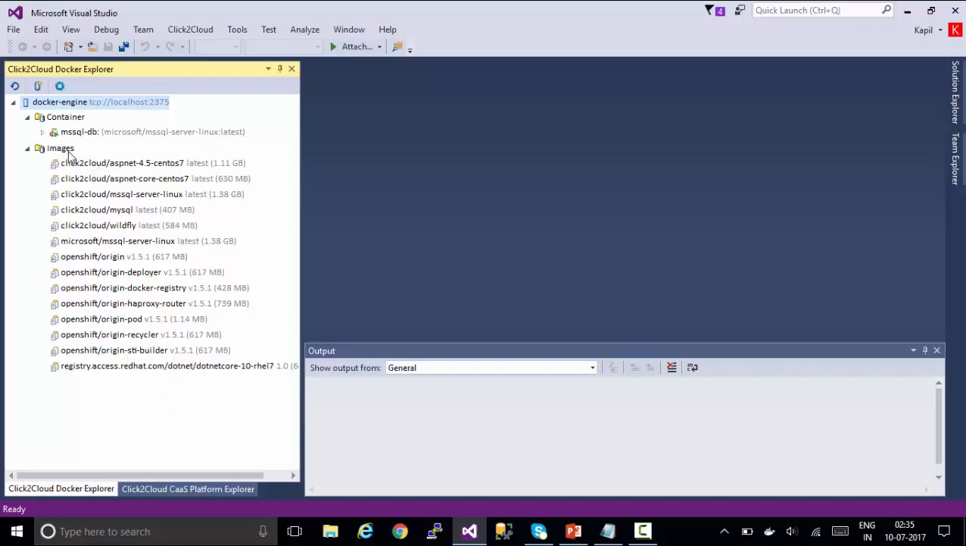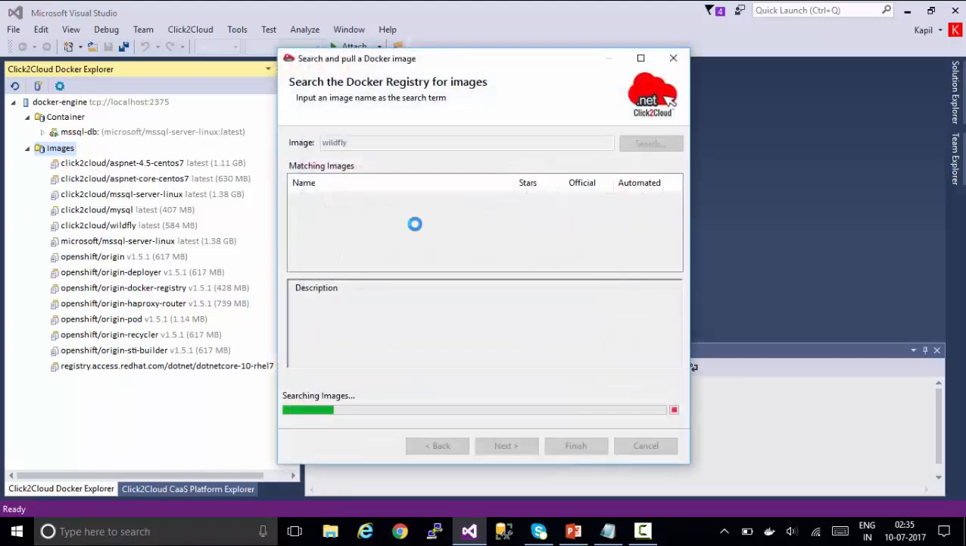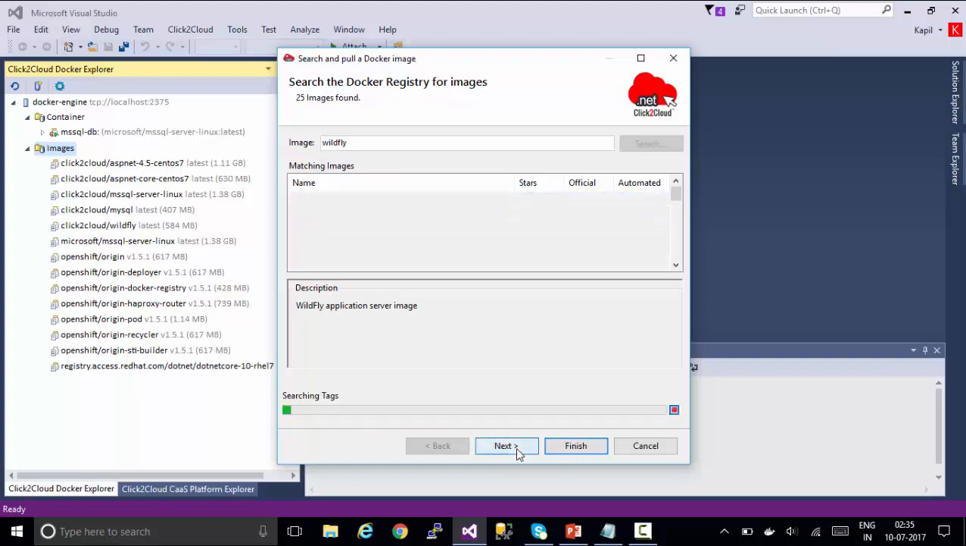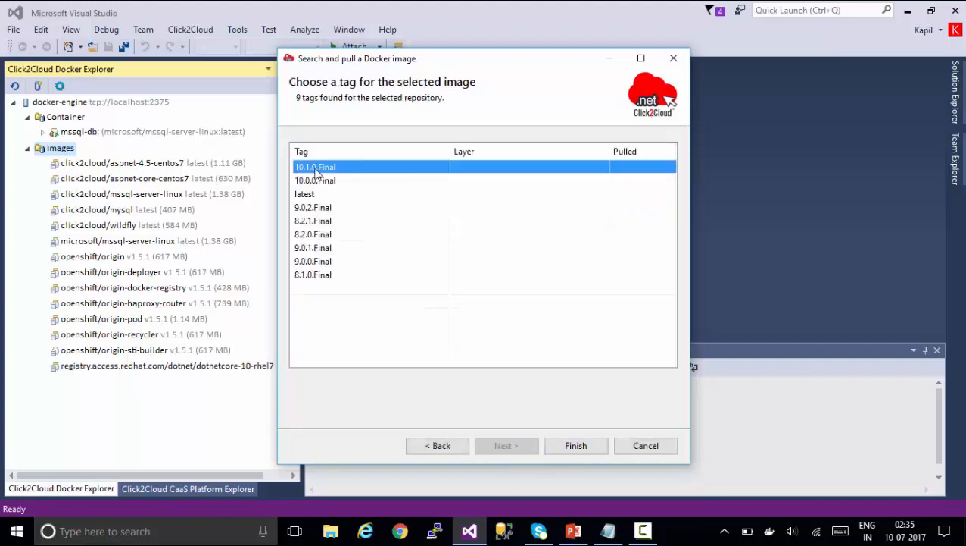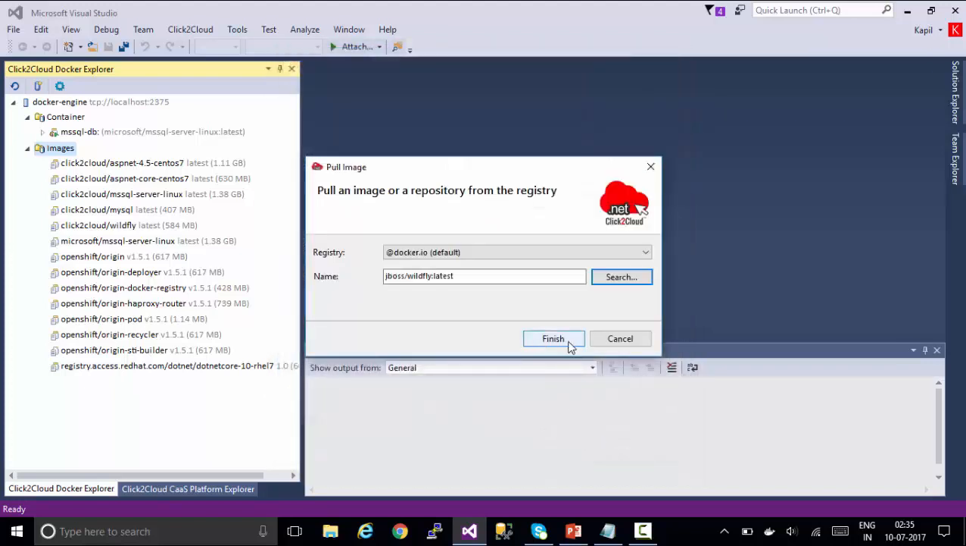Now let's pull an image from Docker Hub and search. Here we can see the list of Wildfly images. Click on next. From here we can select the tags and finish.